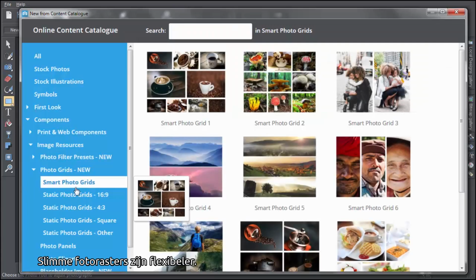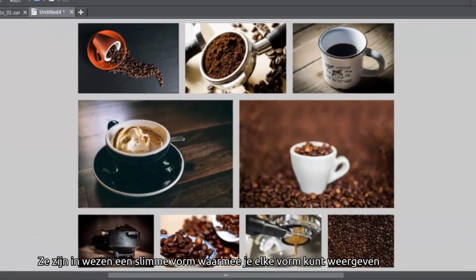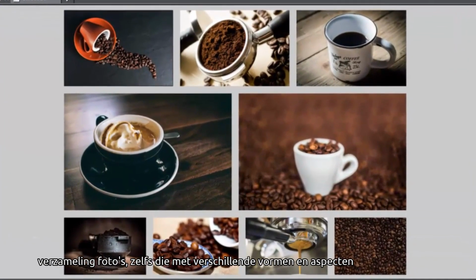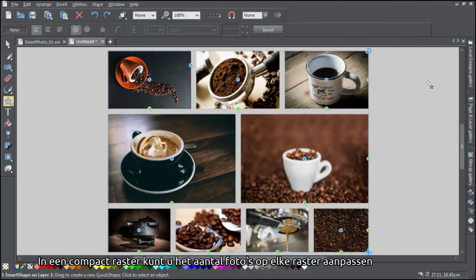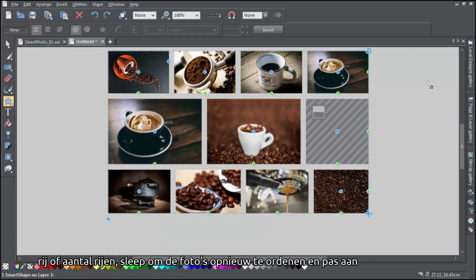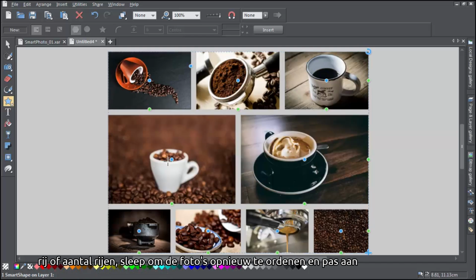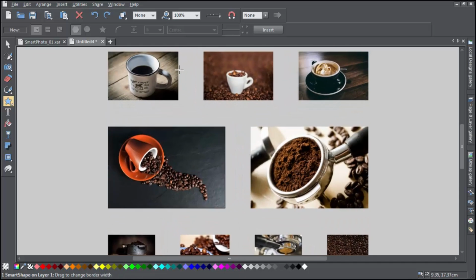Smart photo grids are more flexible. They're essentially a smart shape that lets you display any collection of photos, even those with different shapes and aspect ratios, in a compact grid. You can adjust the number of photos on each row or number of rows, drag to reorder the photos, and adjust the gap in between all the photos.